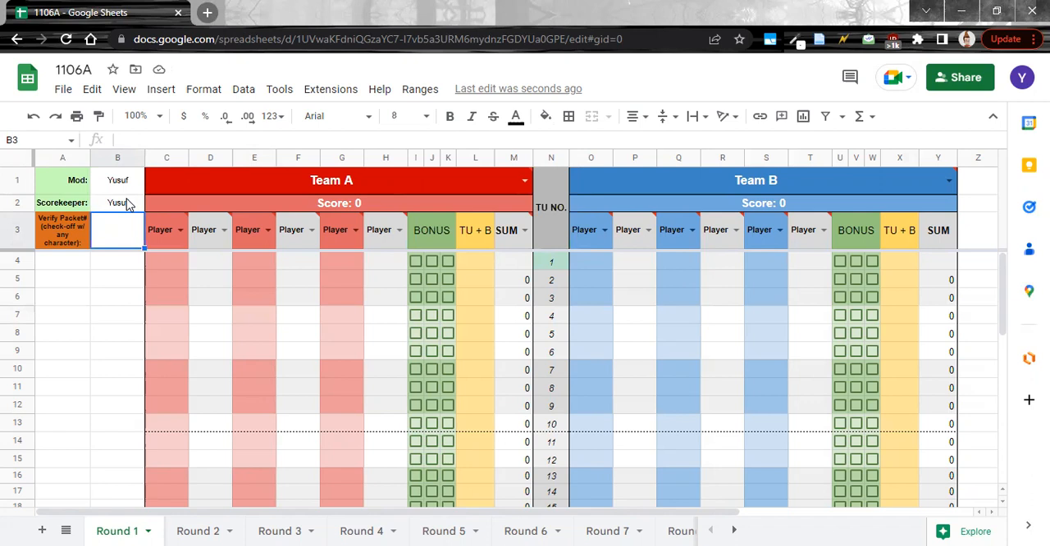And if this is the case, then you'll just write in any character and it'll automatically check off as verified. And if this is not the case, you first want to contact your tournament director to resolve the issue. So now that's done, we can go to selecting the teams.